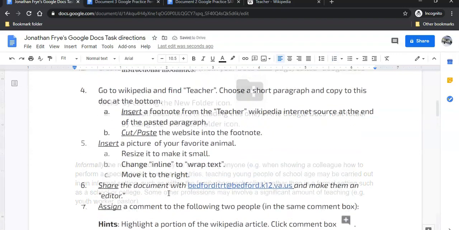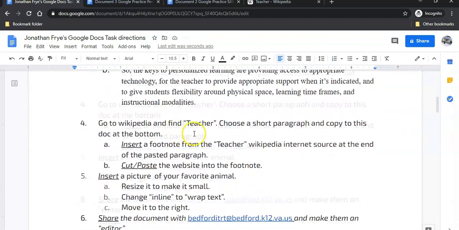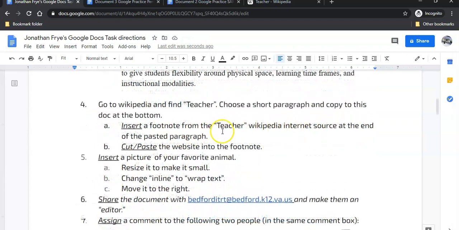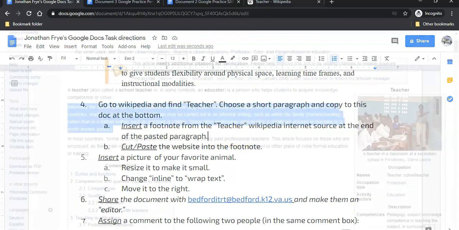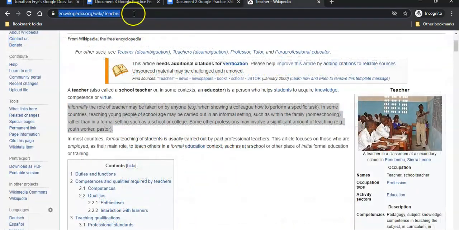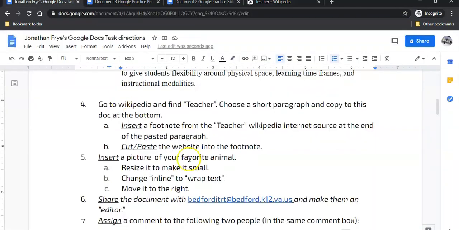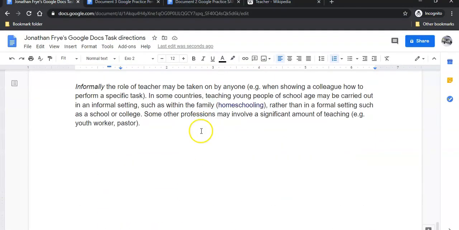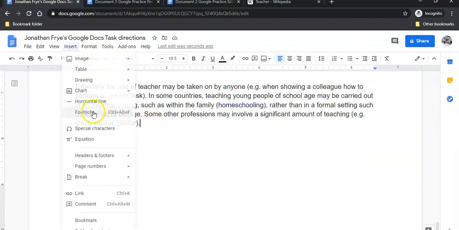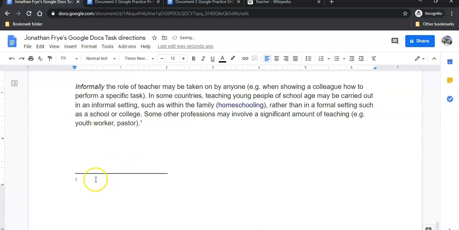Let's go back up to the directions again. Insert a footnote from the Wikipedia internet source at the end of that pasted paragraph. Right here is the actual website that I'm looking for. So I can Control C, copy that website, and go back to the paragraph at the bottom. This is where I want the footnote. So I'm going to insert and then go to footnote, click footnote, and you'll notice that it's created a footnote, and now I can paste the website right here. That's one way to do a footnote.